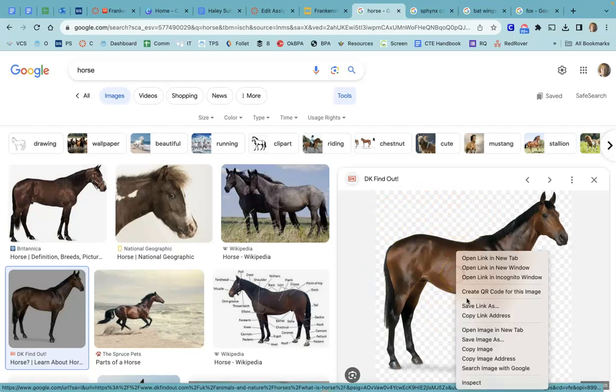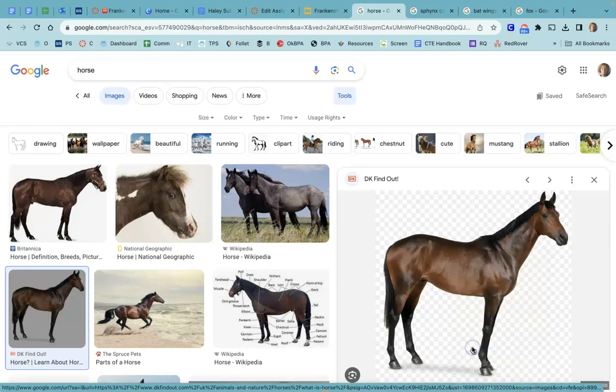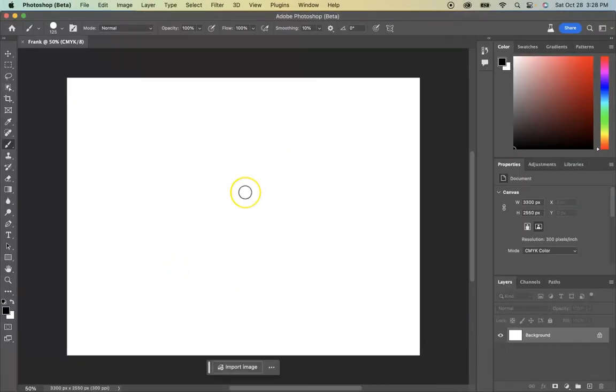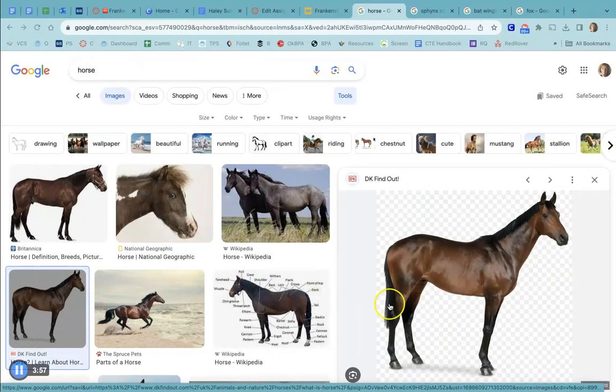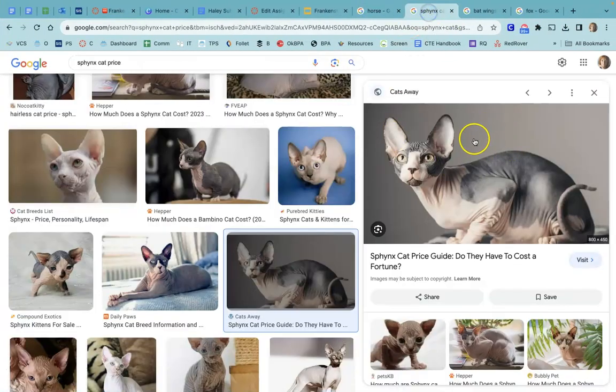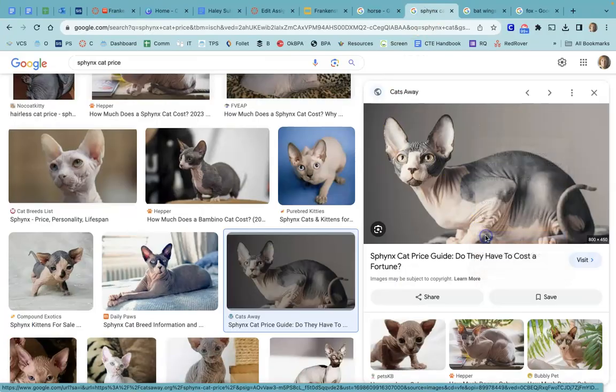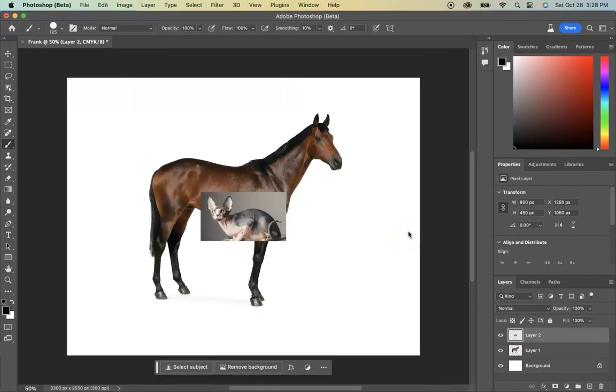All I got to do is right click him, copy him, hop back over here into my document, paste him on here with Control V, and you can see I've got my background and I've got my horse. All right, but what do I do if it's something like this guy? I'm going to copy him over here, Control V, paste him.